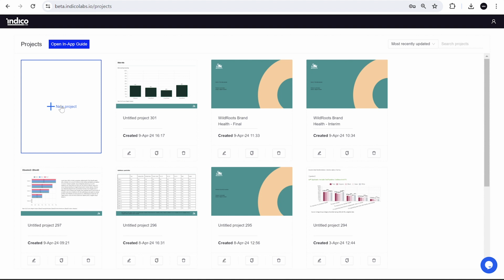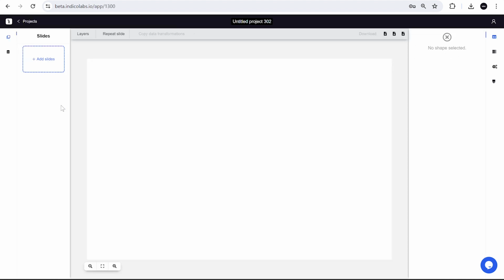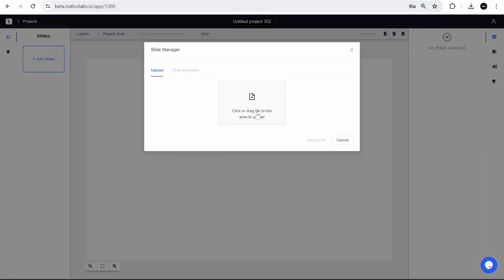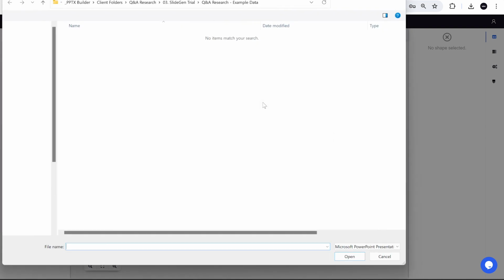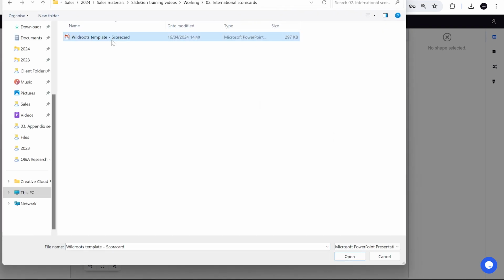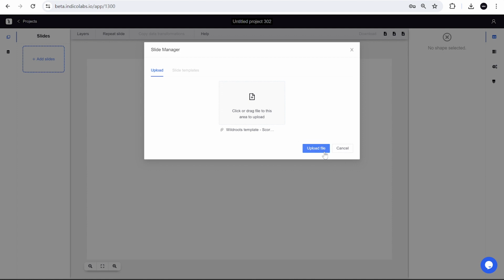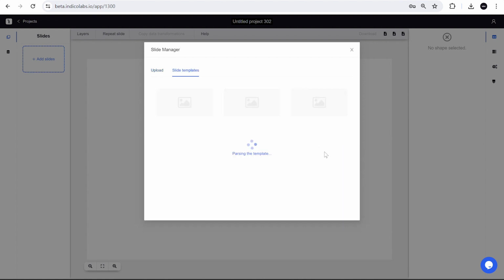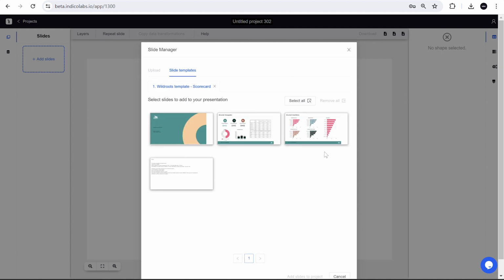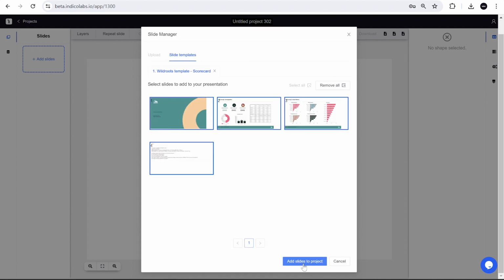Let's jump into SlideGen. We need to start by creating a new project. Once we've done that, we can then upload our PowerPoint template and one set of data tables. In this case, we'll start with the UK file. To upload your template, click on the plus slides button here and import your PowerPoint. Click upload file. And we should select all of the slides and add slides to project.